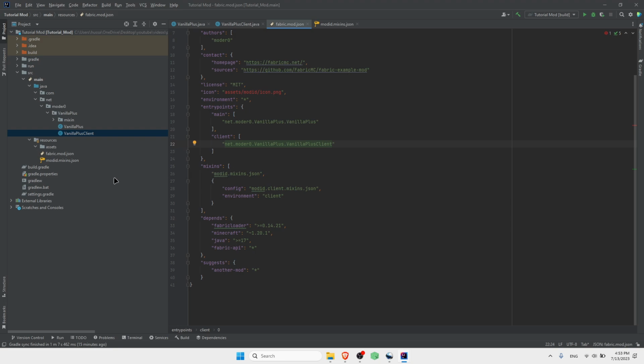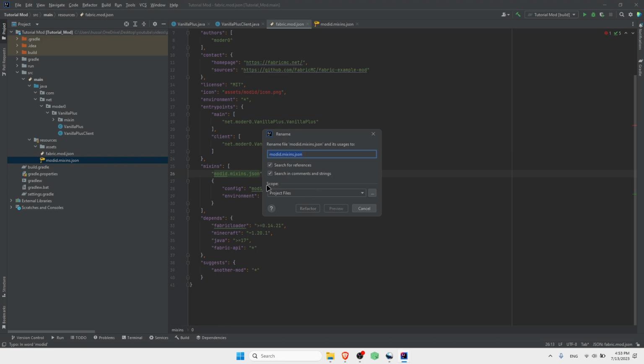Now for the mixins, you have this mixin here. This is the mixin that you want to change. Go ahead and press Shift F6, and change the mod ID to your mod ID. So vanilla_plus refactor. This should change the mixin file here as well.